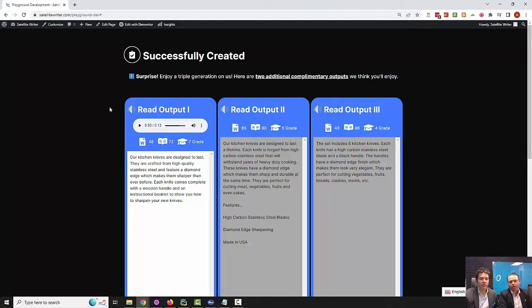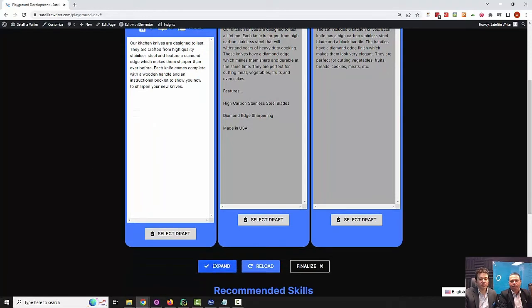Once you select your specific output, you can scroll down to the bottom. You can expand the product description. You can reload it, or you can finalize it. I always skip this part, but I feel like on this skill I should mention it.